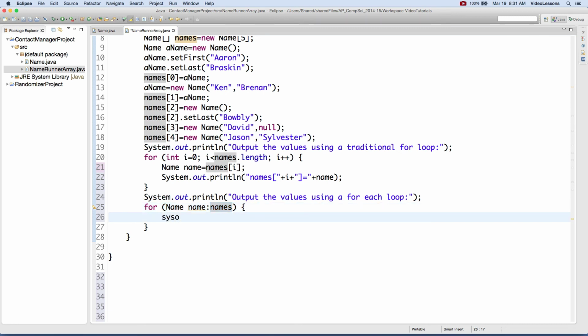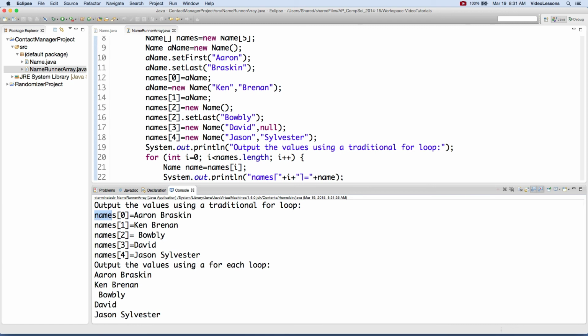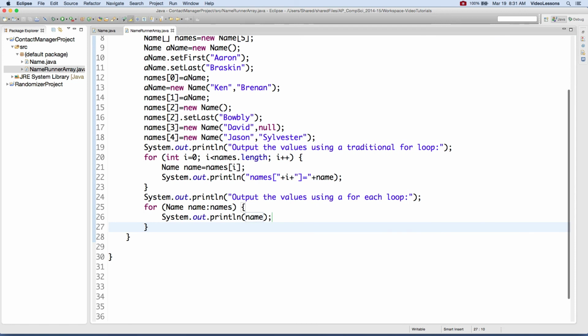And then I could just do a System.out.println of the name. Let's look at the difference in the code. Now, you might notice one very big difference. Here, I output the index along with the names. Here, I haven't output the index. Why not? Well, how was I printing the index? I was printing it using the index iterator variable, but there is no index iterator variable that is an integer here to tell me which name I'm on.